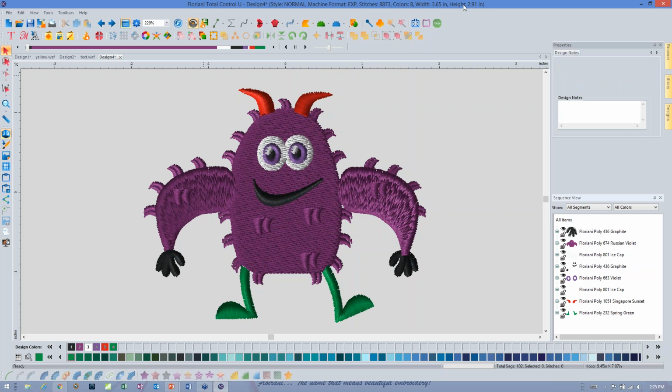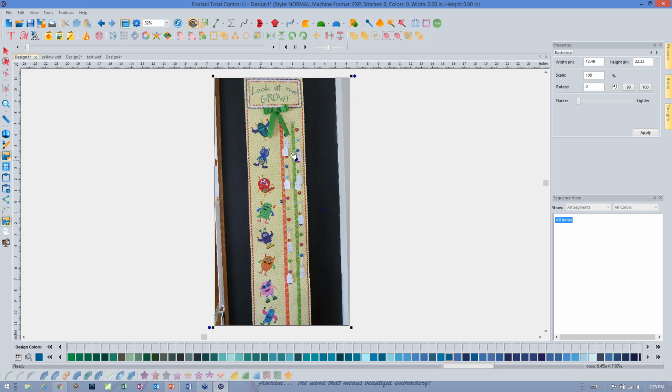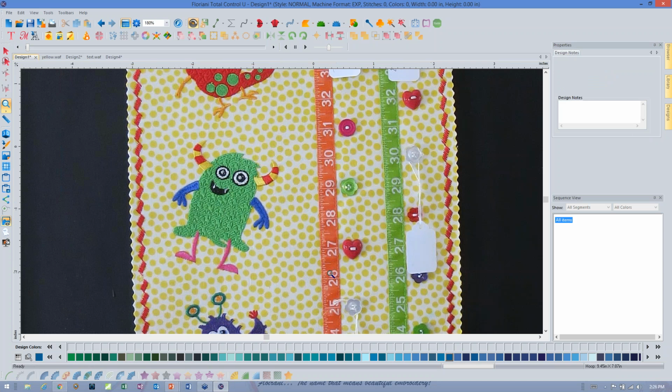I'm looking at the size here. The height is 2.91 inches. Now, going back to Clarissa's example, she's got 9 different monsters stitched out on here. And her monsters, and I'm going to zoom in so that you can see this. Let's go to this little creature right here. And he starts at about 26 inches and goes to 30. So this is pretty much the original size of that monster.